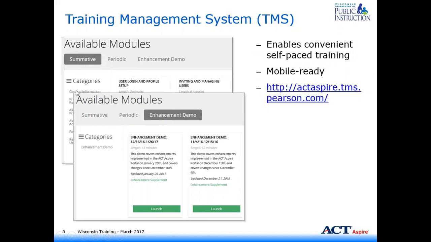For the summative assessments, we have everything from getting started with logging into the portal all the way down to reporting and data usage after the assessment window closes, so that you understand how to access and interpret the reports that are available. The enhancement demo tab: every 6 weeks, the portal has updates that are made. So the enhancement demo is there to provide a short video that covers each of those enhancements. And you'll see that there's also a link to the enhancement supplement document, and that provides the same information just in a written format.